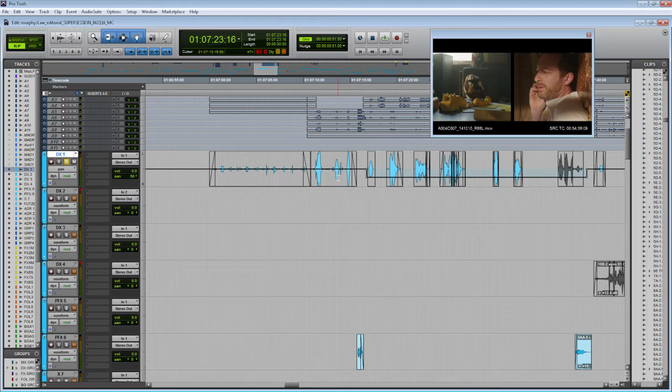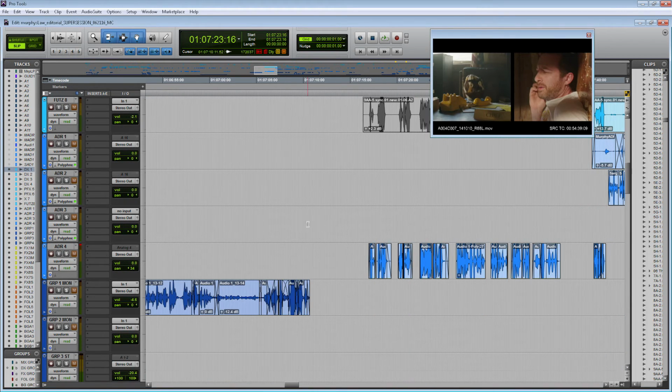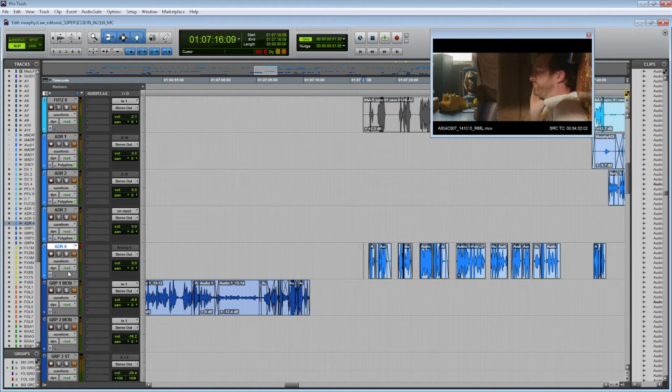To balance this effect, we could now pan the ADR of the puppet, which is down here, to the left-hand side of the screen.